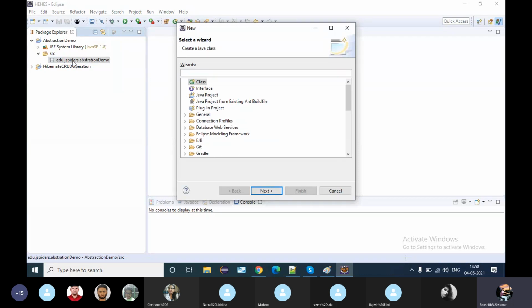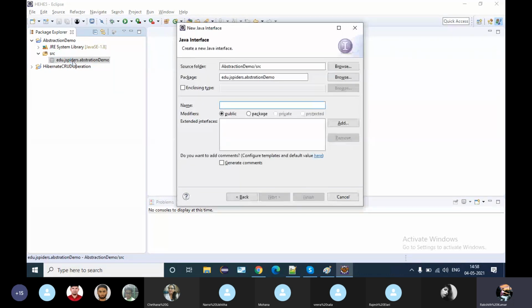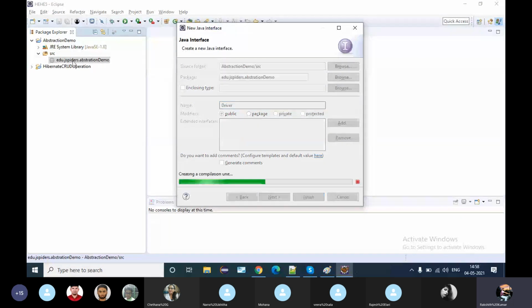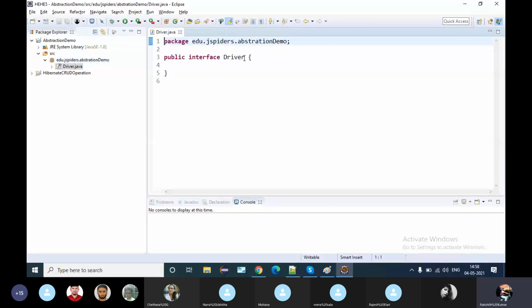First, I'll be writing the interface. I'll give the interface name as Driver. Inside this Driver interface, I'll be writing a few implementations. Here I'll be writing public, and the type I'll give as interface, as you know.